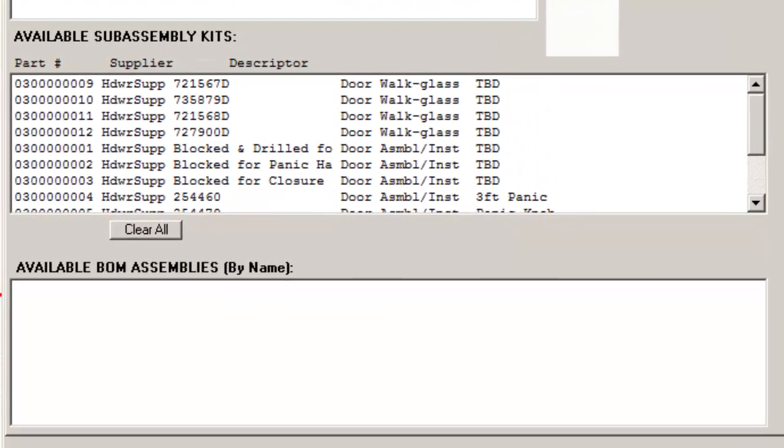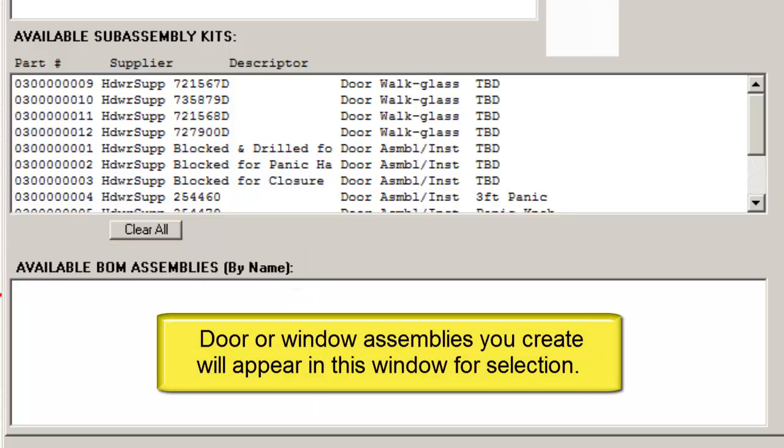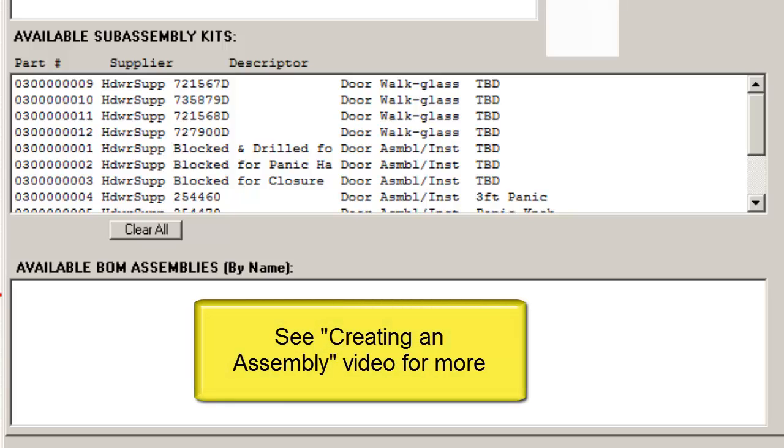There is a third window on this screen labeled Available BOM Assemblies by name. If you had created an assembly in the Assembly Creator and checked the box to make that assembly available for windows and doors when you did so, that assembly would be listed in this window. Creating assemblies is the subject of another instructional video.